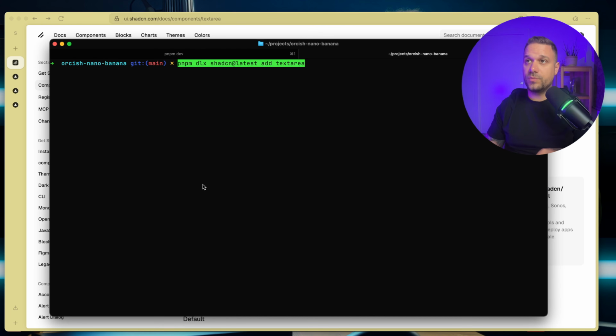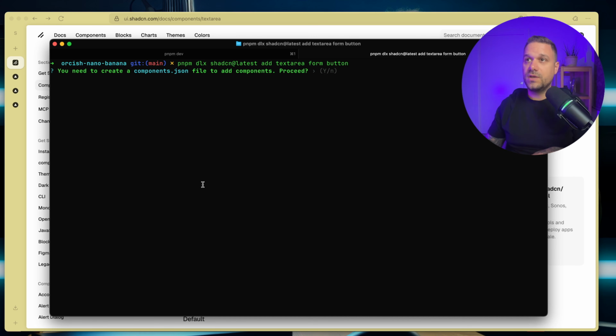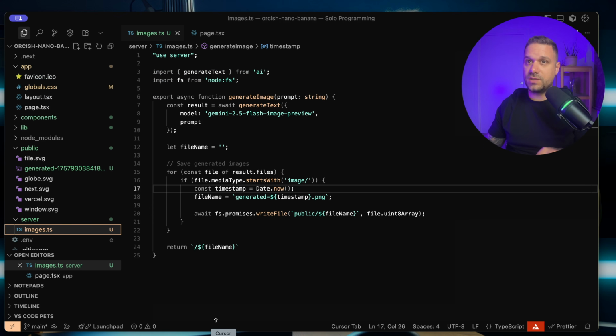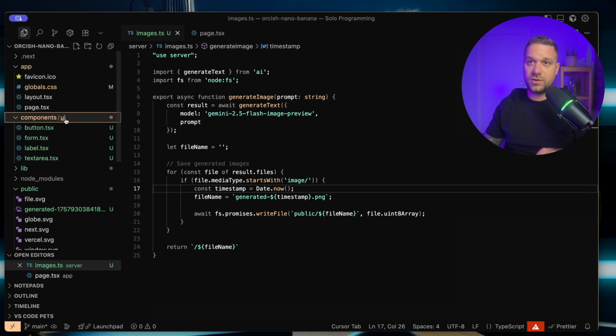So we are going to put in pnpm dlx shadcn latest add textarea, form, and button. This one is going to initialize Shadcn for us. We are going to create components.json. We are going to choose stone theme. And now we have Shadcn initialized. Also we can check in our code here in the components directory UI, we have button, form, label, and textarea. So what we can do now, we can just create a simple form.